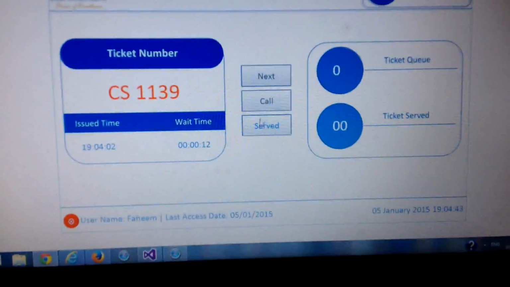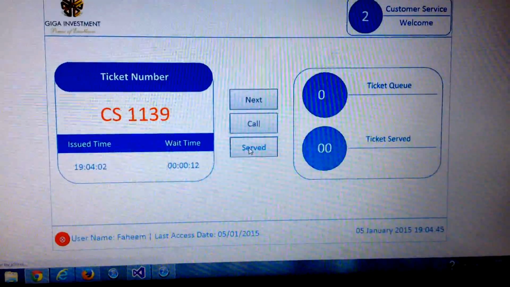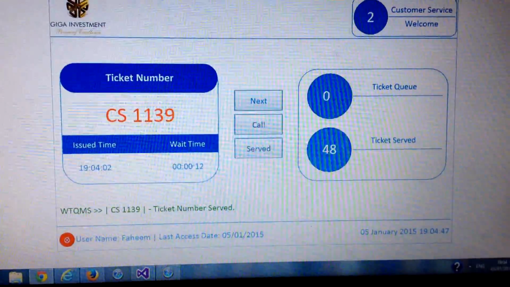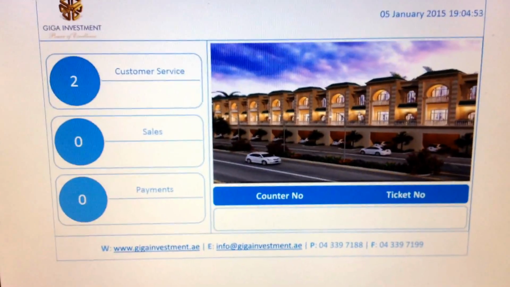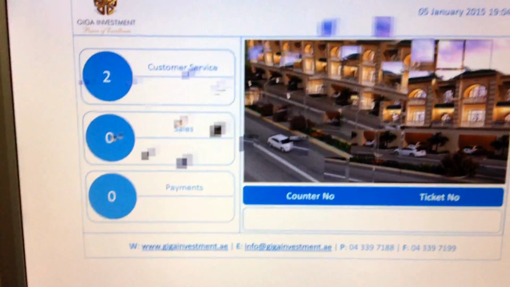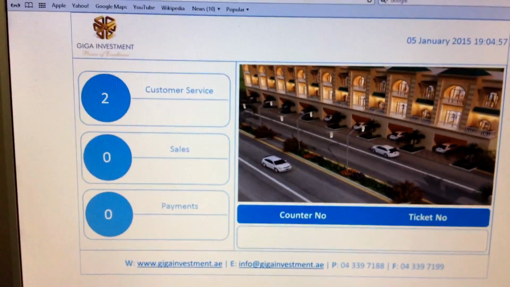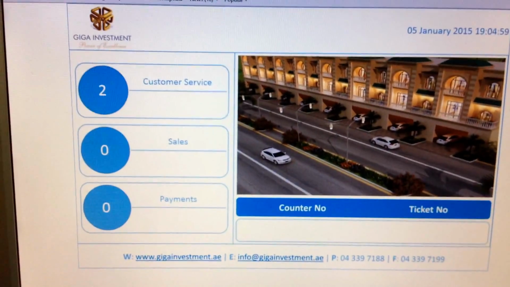So I'm going to press the serve button. It will update it to 48 for today, and over here again there is nothing. The counter main display has been cleared, no further tickets to display, and you can see there is only customer 2 active at the moment.